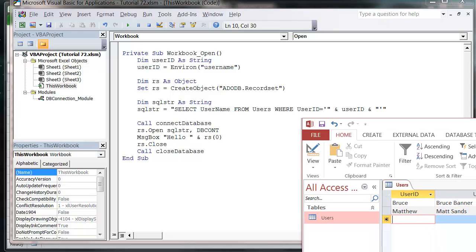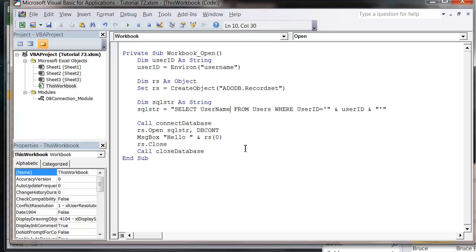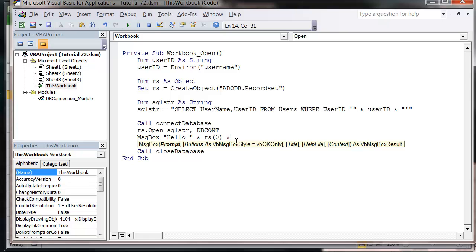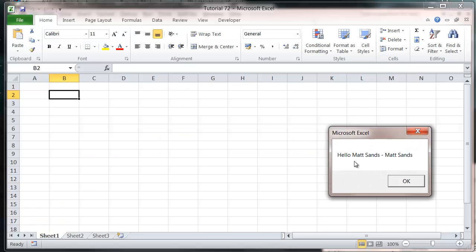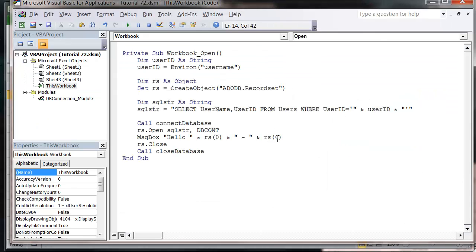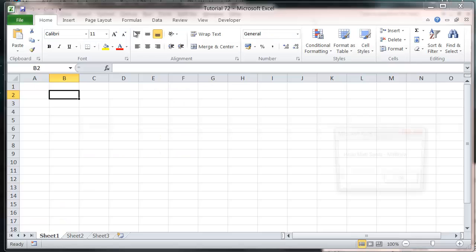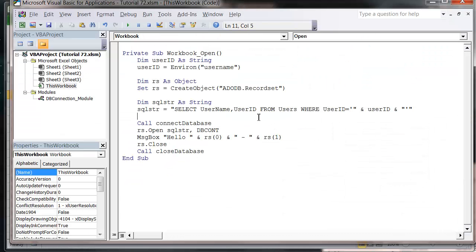If you want to bring through another field, so let's say we want to bring in the user ID as well, so comma user ID, and press play, and it's going to come through that. But let's say we put and let's put a dash and then rs0. And then it's going to say hello Matt Sands, and then it's going to tell us, change it to 1, that will give us the user ID. So press play, and then it's going to give us the user ID. And so that's how a select statement works.